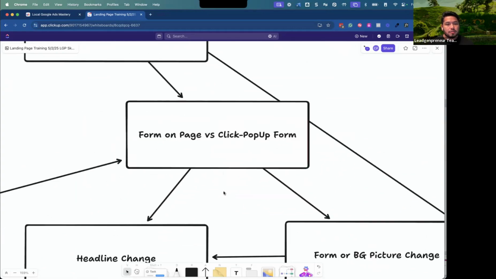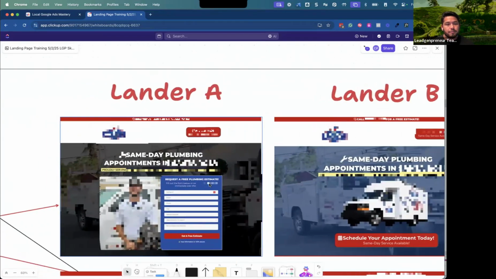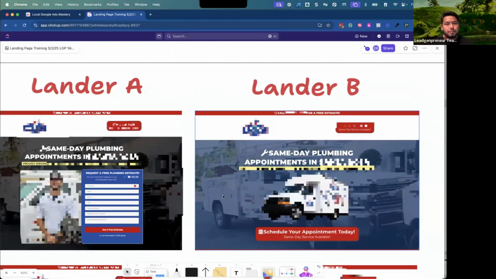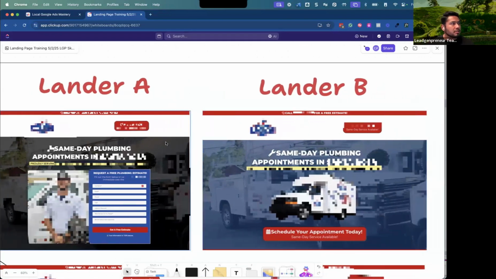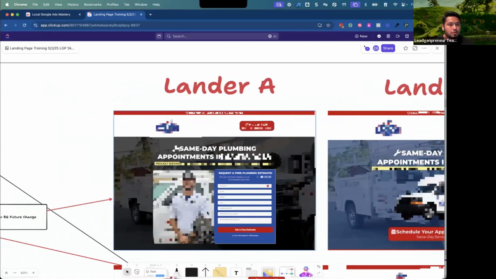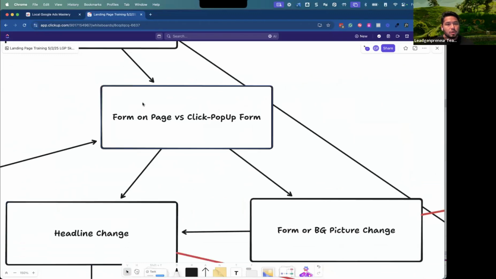Now, let me show you what that looks like. Like lander A right here, you can see that lander A has a form right on the page in the hero section above the fold. And then lander B is a pop-up, right? If they click this button right here, it'll pop up the form. Okay. So that's the first split test we do. Sometimes we do a headline change first, but this is also a big popular one we do. Then after that, we can do a headline change, or vice versa.